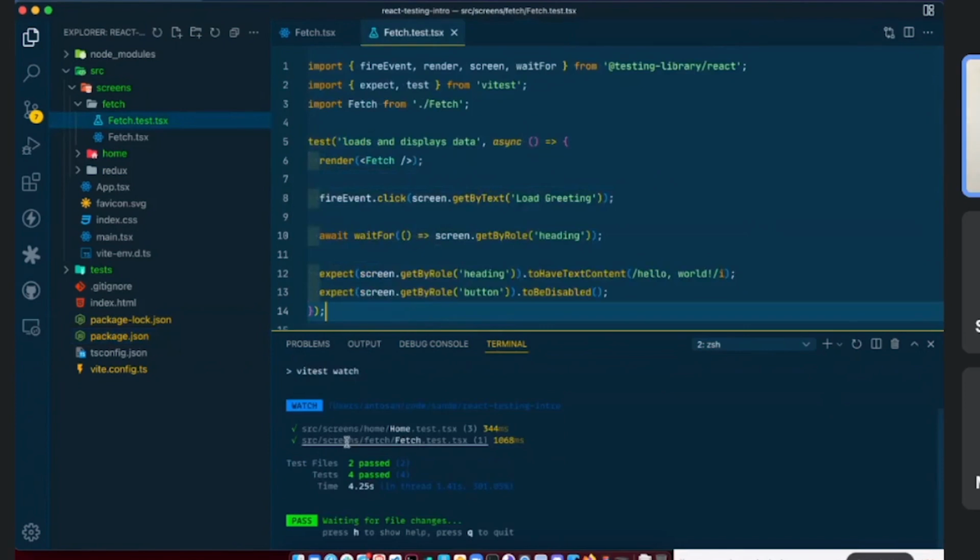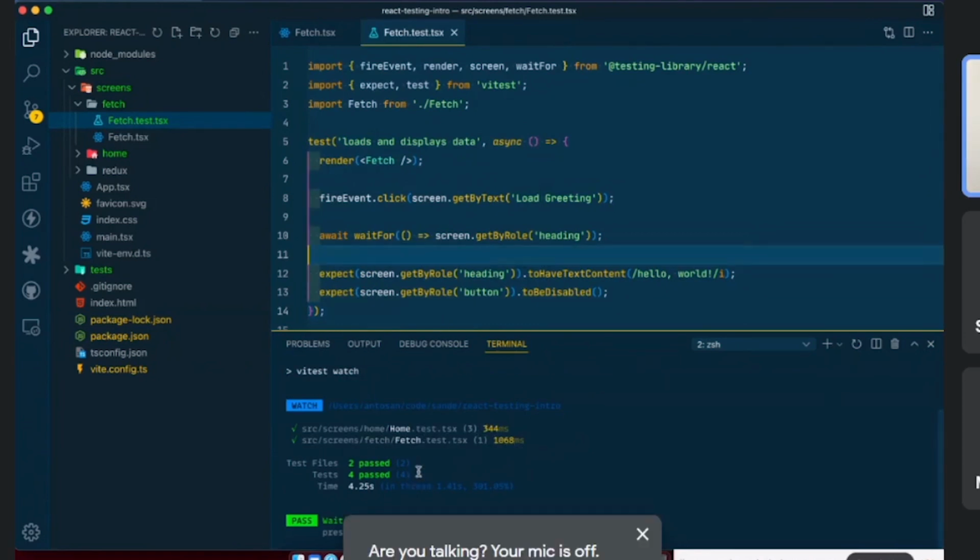Okay, so our test runs. You can see it takes a lot more time than the first test because it's actually waiting for the request to be made to the server before it can get the output. And our test is passing, so it means we sent a request. When we clicked on this button, we got back the text hello world, and the button is disabled.